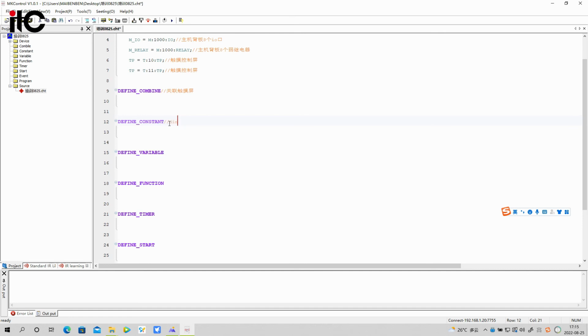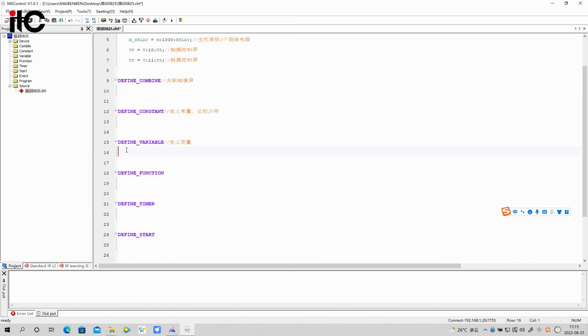Number 3, define constant. This is a function we rarely use. And number 4, as its name implies, this is used to define variable. And to do the programming, we are usually using this define variable function. And there are two variables we always need to use. And the first one is int, and then the second one is string.